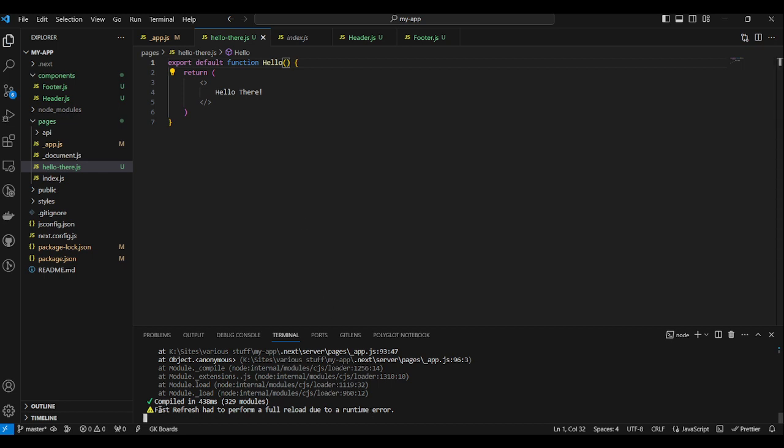And you'll notice it says here, fast refresh had to perform a full reload due to a runtime error. And what the runtime error was, it was basically saying, hey, I have no idea what you're doing. Can you help me out here?